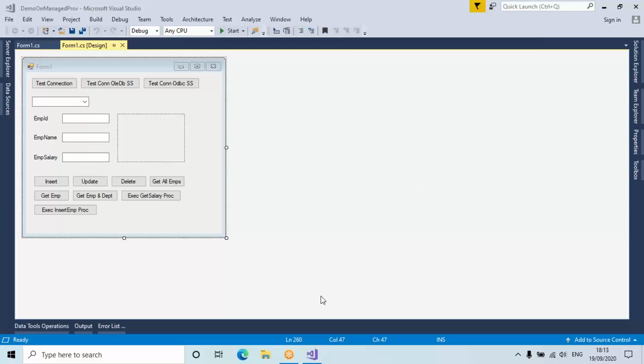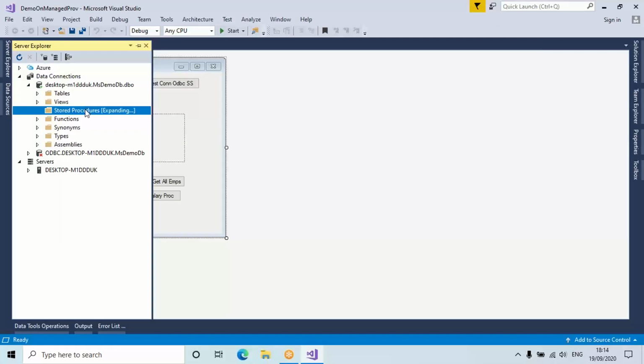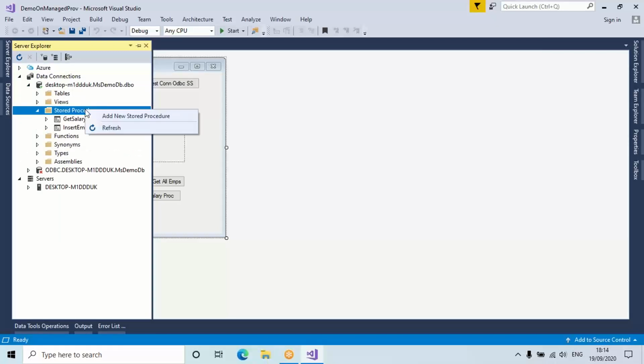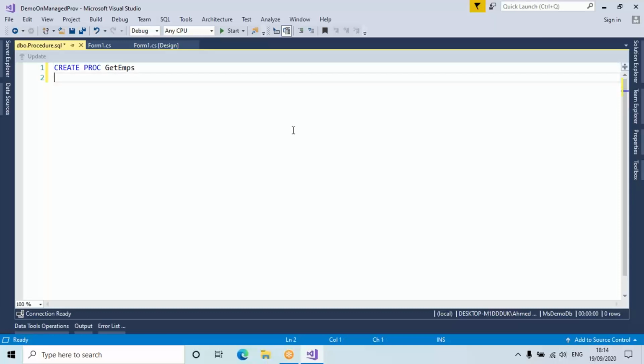So we'll create another stored procedure for the third scenario. I go to SQL Server Explorer, expand the database connection, stored procedures, right click, add new stored procedure. Then here I say create procedure. Procedure name is GetEMPs, and this time it is without parameters.